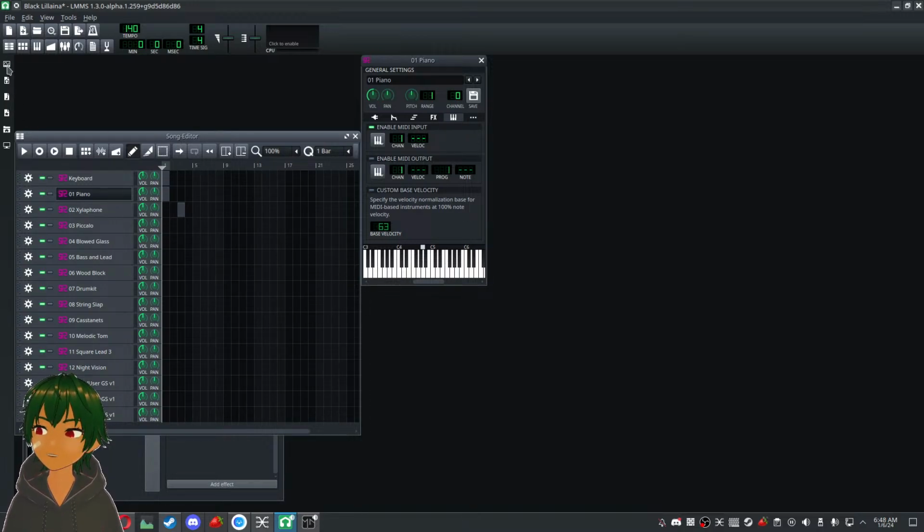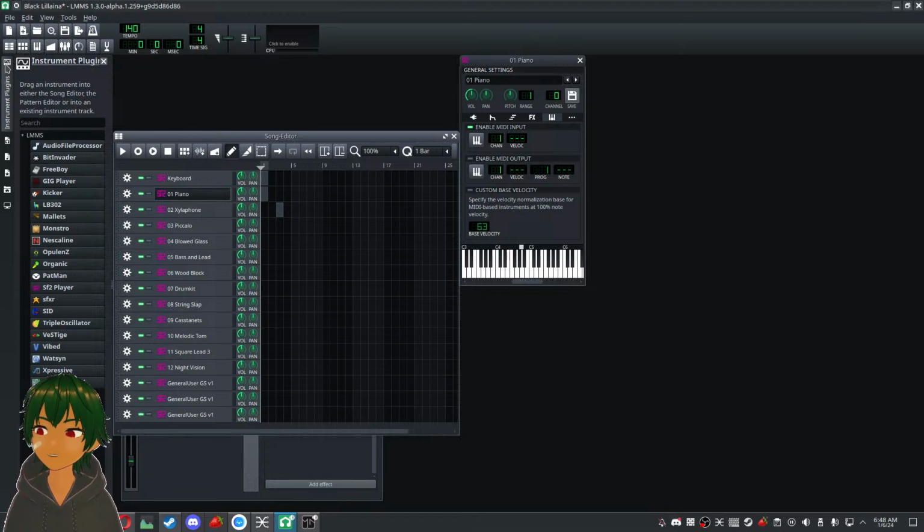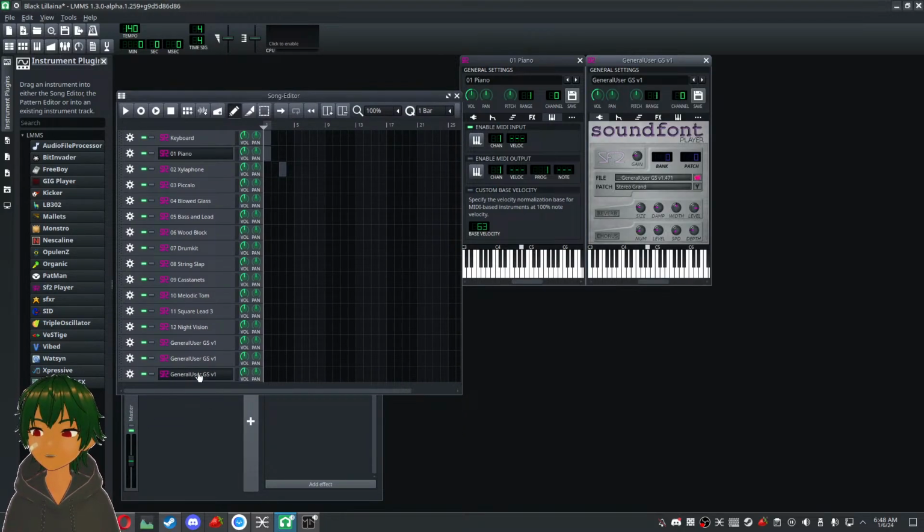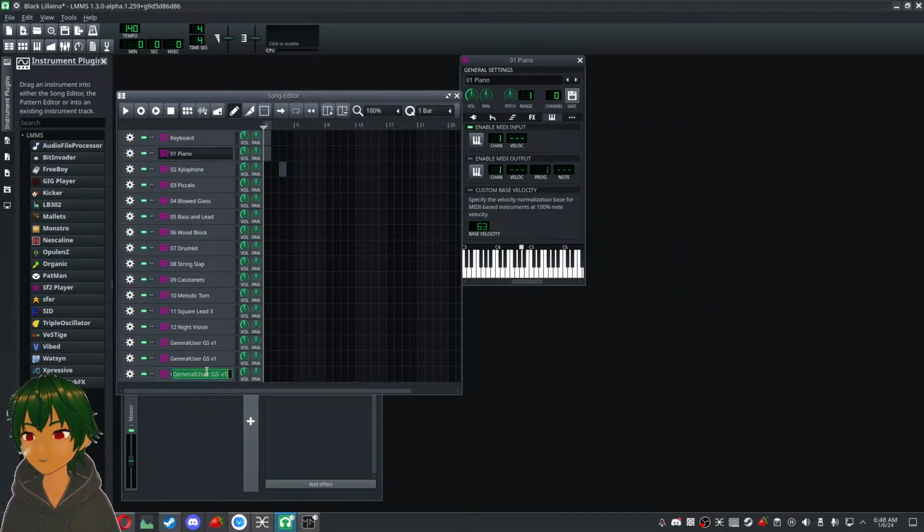So to do that, I suppose I should demonstrate. You've got to hit the instrument plugin. You're going to drag over the SoundFont 2 player into your song editor. Once it's in there, you click it, it will just be titled General User. Well, no, that's not quite correct. Let's delete this. Remove. Okay, so here we go. SoundFont 2 player. Drag it in.